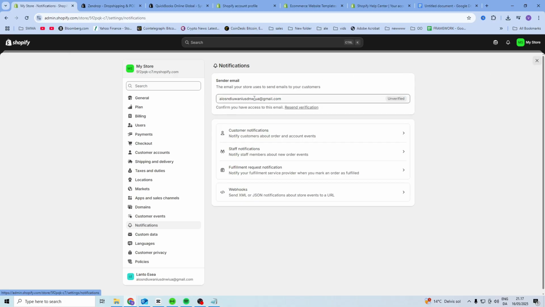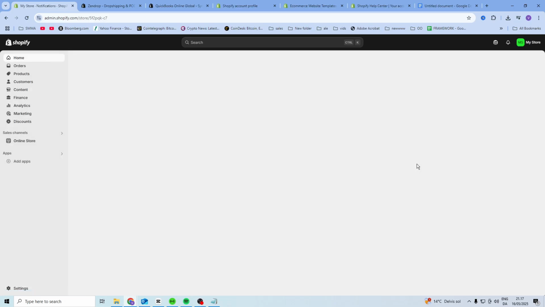So as you can see, this is just a fake mail, and I can resend verification to this mail. But once you put your new one in and you send the verification, it's going to go to the new one and then you can verify it.